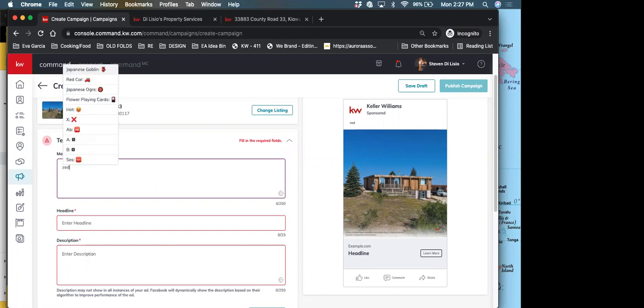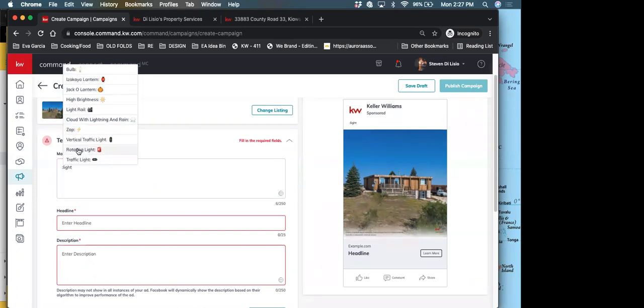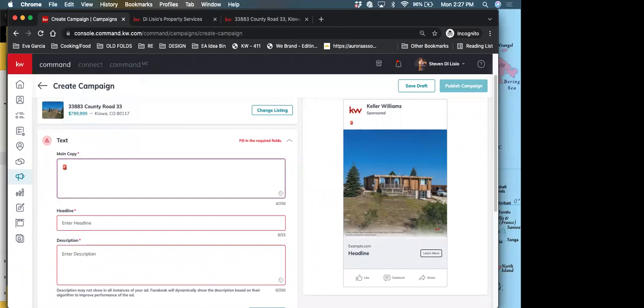And if I keep typing something like, red... Let's look for a light. There we go, rotating light. So I'm going to do a rotating light. We're going to do a hook. We always do a hook here. Country living in Kiowa. And then let's do another alert, alarm. So rotating light.